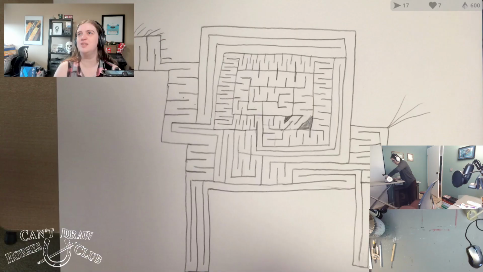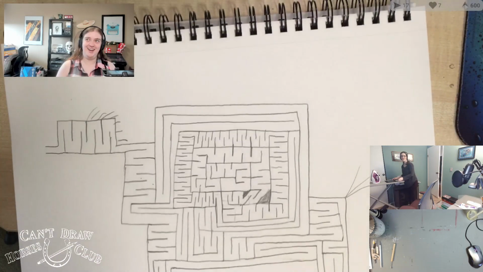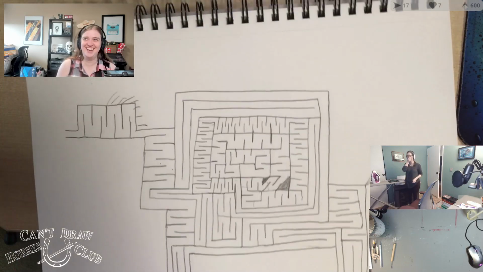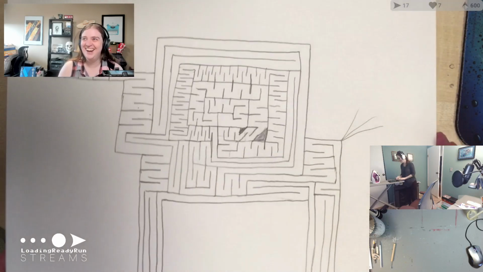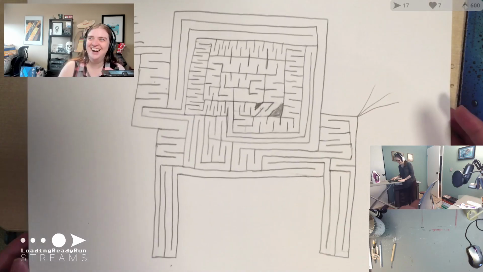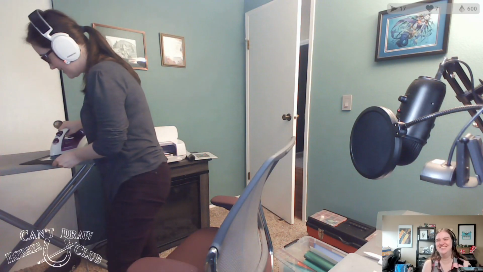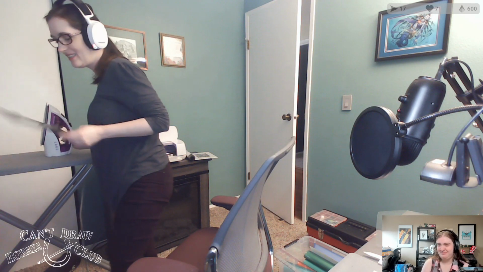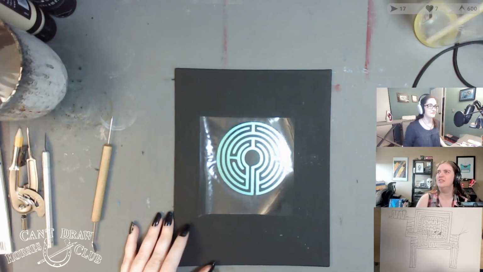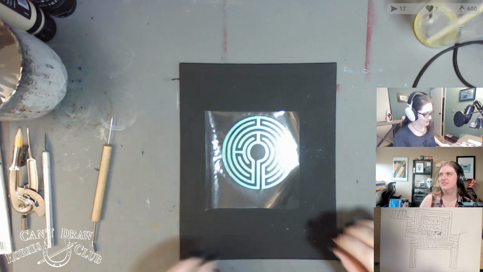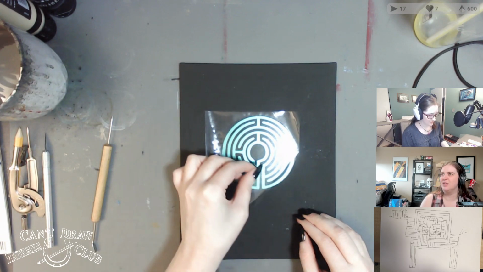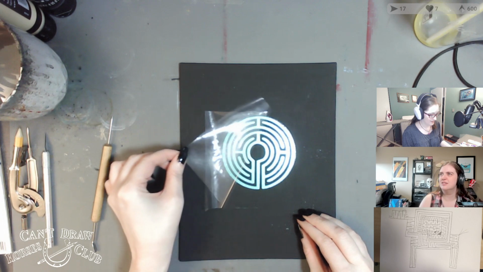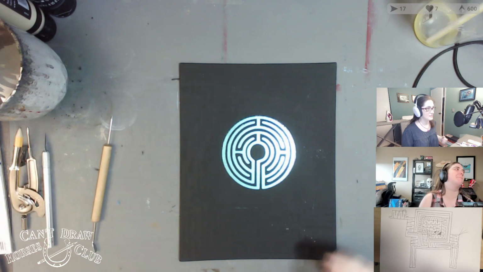I can show chat the horse I drew. There, okay. It's lovely. Okay, you can switch back to the art cam. All right, so now I'm going to remove the backing. All right, I'm holding my breath. Beautiful. There we go.